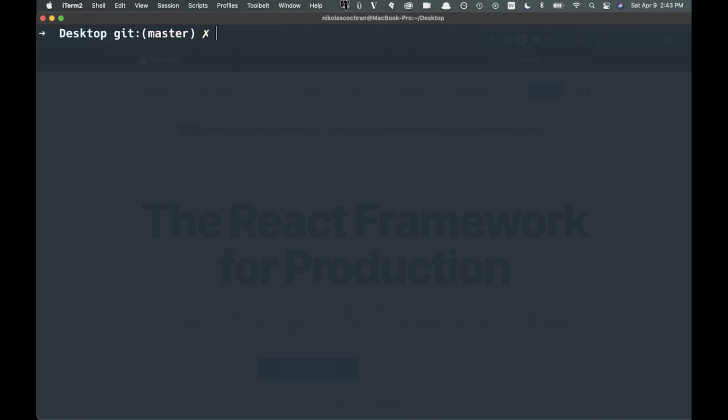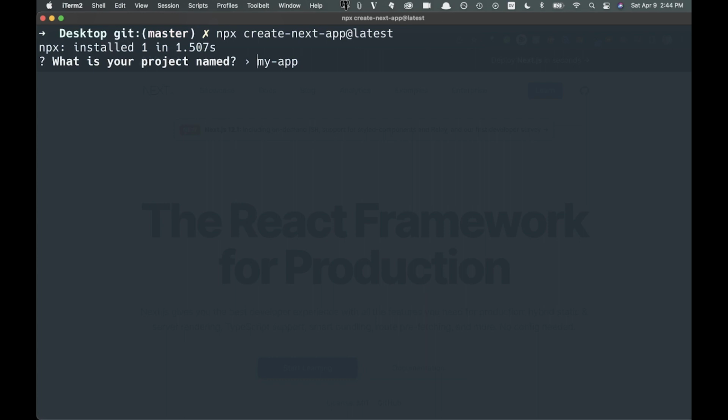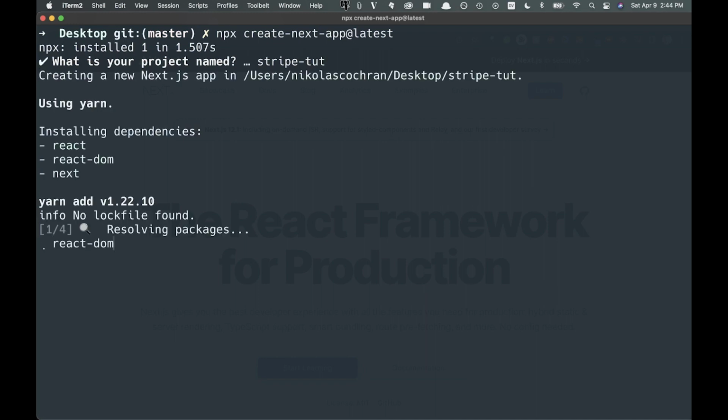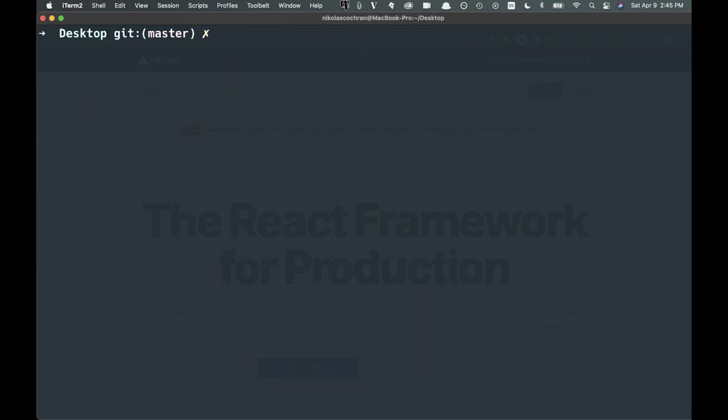All right, so I'm just over here in my terminal, and we're going to get a NextJS project up and running. So let's start that by going npx create-next-app@latest, like this, and then we're going to let that run. Now it's going to ask you for your project name, so we'll just say stripe-tut and let that run. All right, so once that's done running, let's cd into it. So cd into stripe-tut here, and then we'll just open it up in VS Code with code dot.